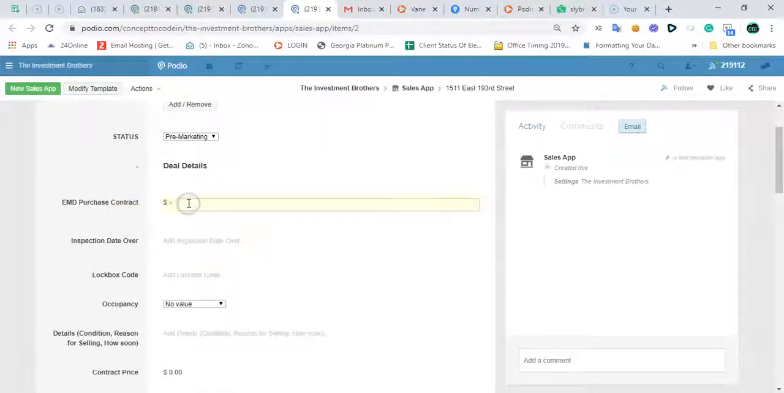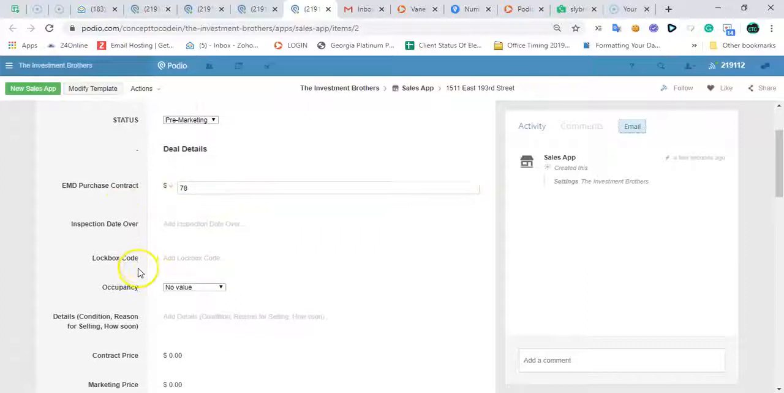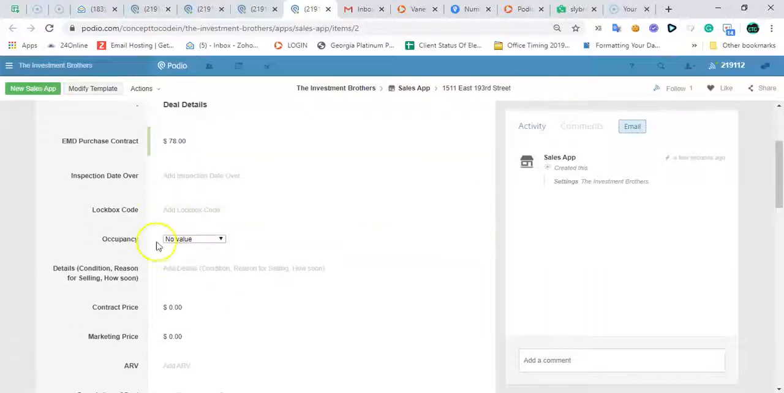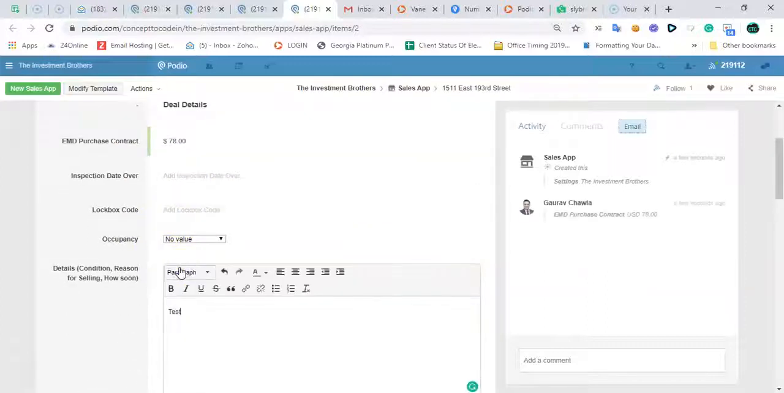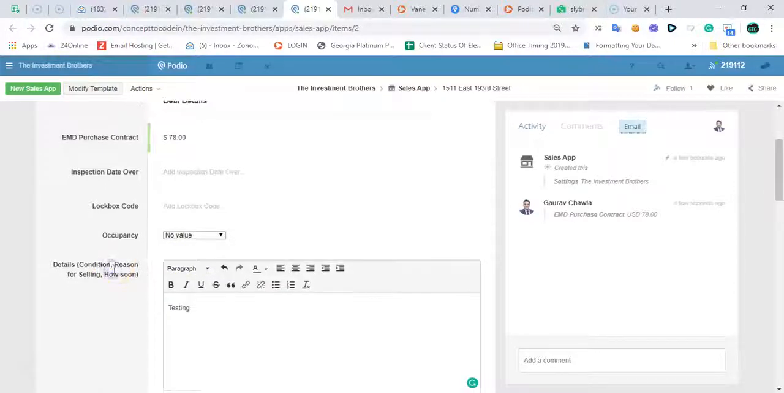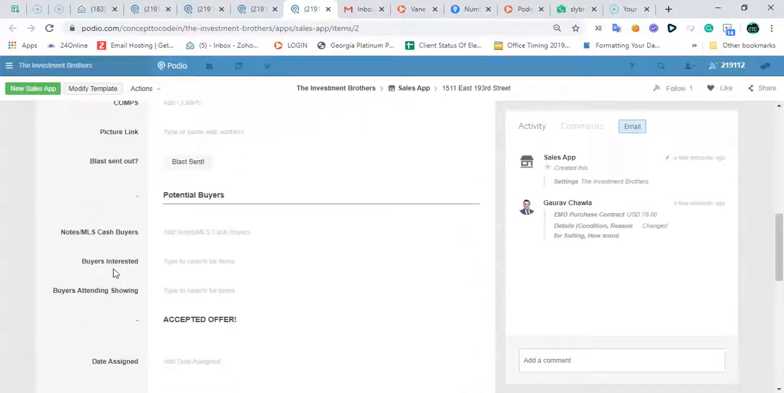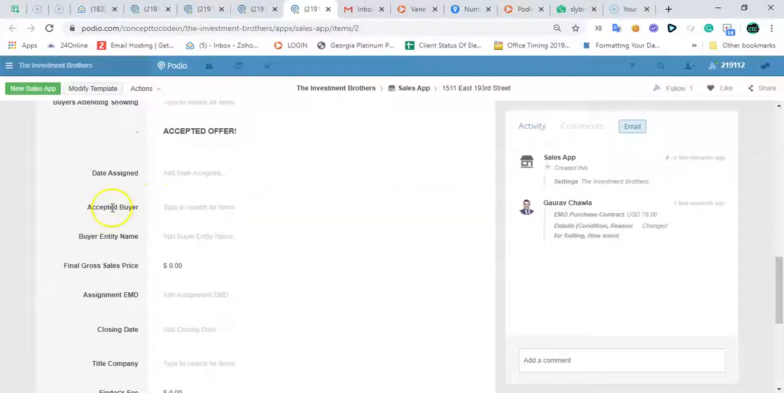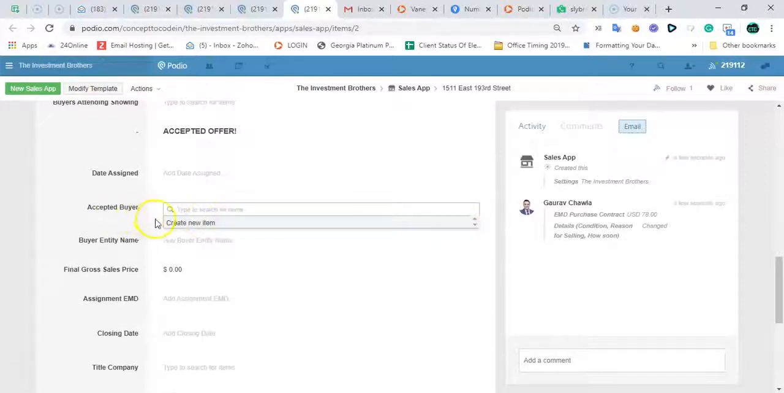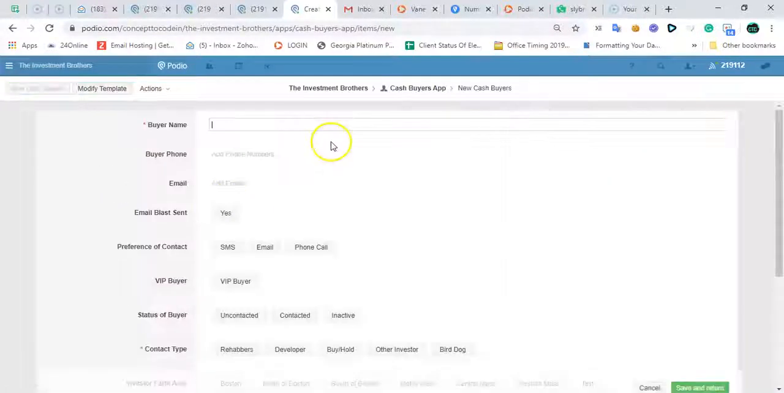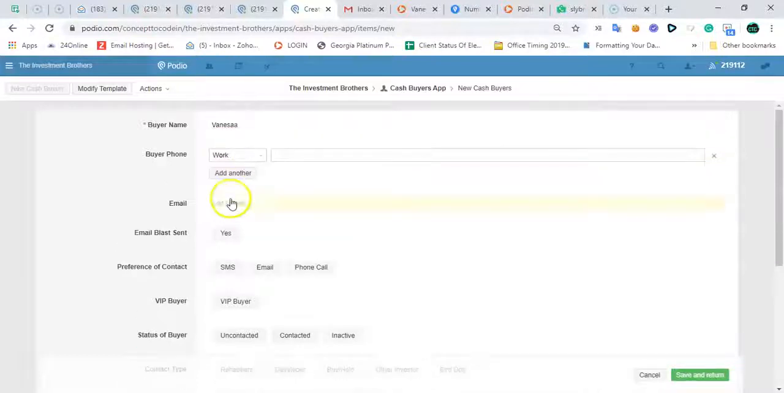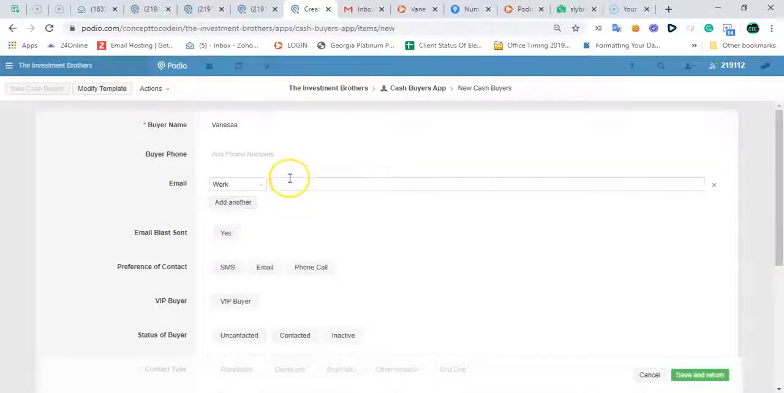I will be putting the EMD, or suppose I'm taking the default values right now. Details, the testing. I have to include the accepted buyer here, to whom the contract will be sent. Currently there is no accepted buyer, so I'll just make my own. Suppose I'll make Vanessa. I will use the email ID, because this email ID is very important, because the contract will be sent to this email ID.